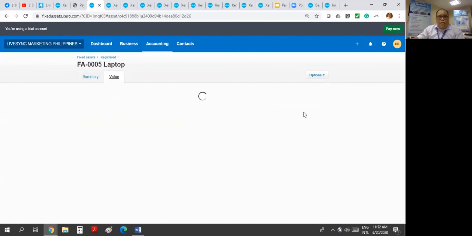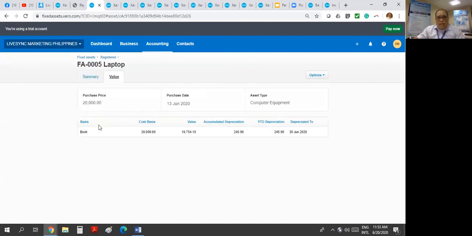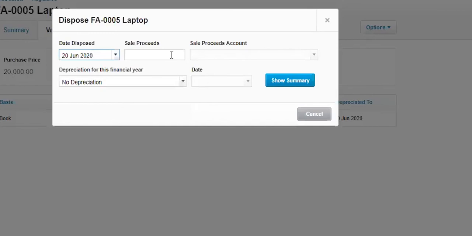Now, you can see at any time the transactions on what is being depreciated on this particular asset by looking at the value tab. You can also dispose of this. For example, how would you dispose of this? Let's say I would sell this for 800,000. This is how you can dispose.